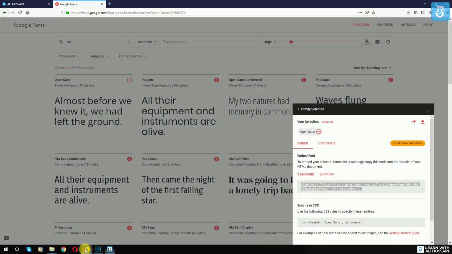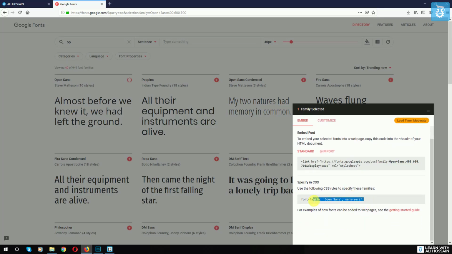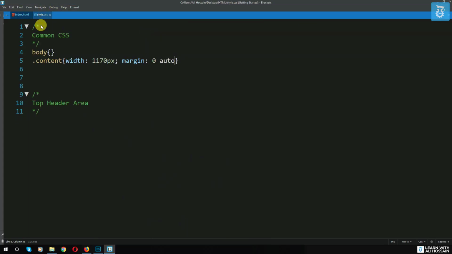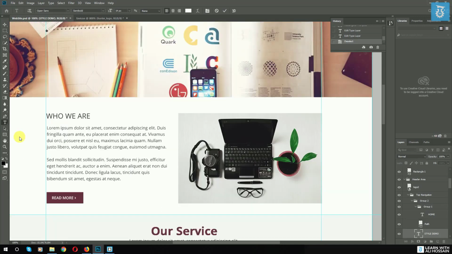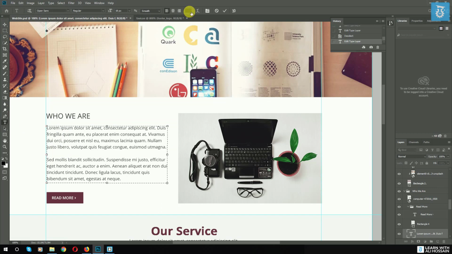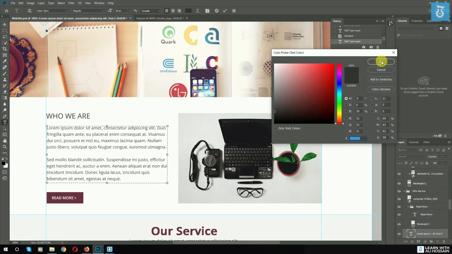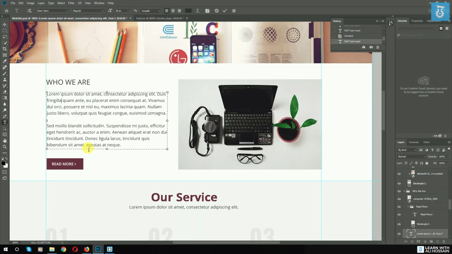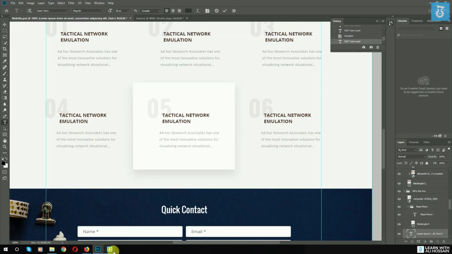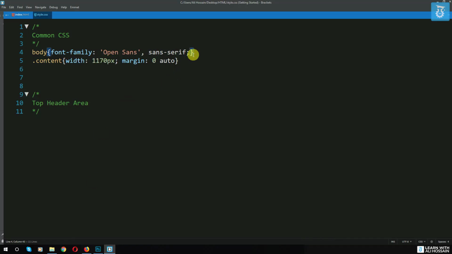Okay, and this is my font family, so I can copy the font family from here and I will place the font family in my body section. Okay, and as you can see, this is my font color, the default color, so I can copy the color. This is the default color, and I think for font size it will be enough if I add 15 pixels.